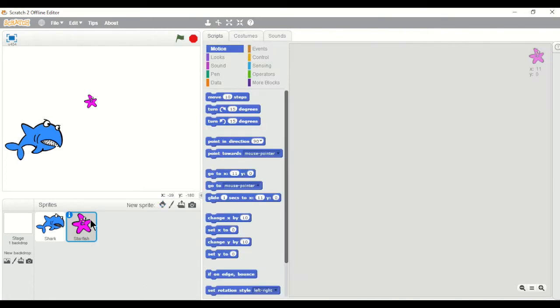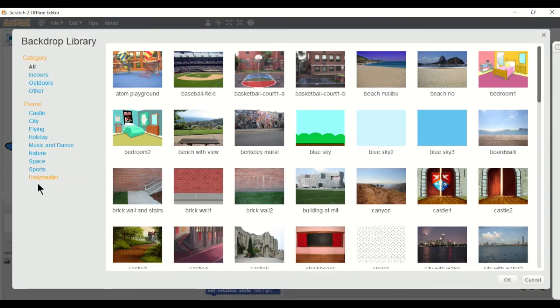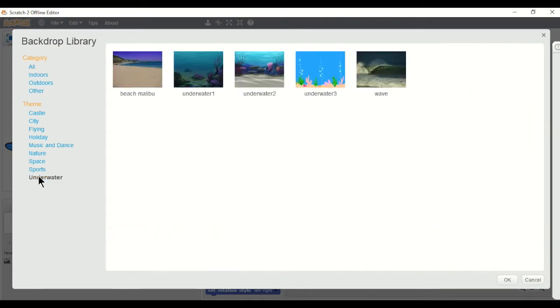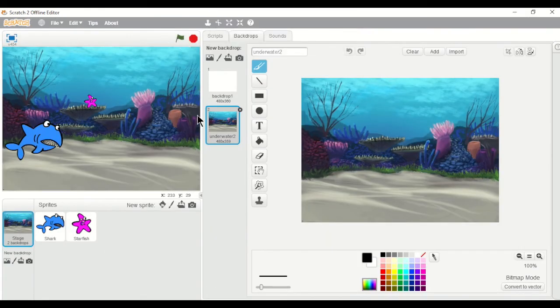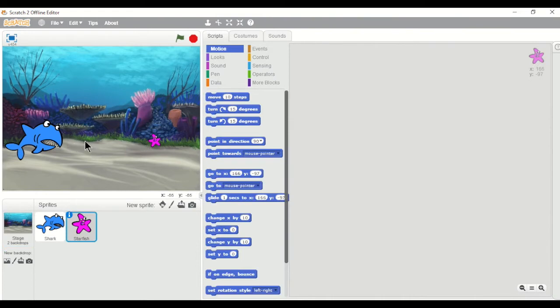Next we want a background, so here you will have an option to choose a new backdrop. I want underwater, so I will select the underwater theme from here. I think I like this one, so I choose this underwater theme. Then okay, come back to scripts. Yes, now I have my starfish here, I have my shark here.